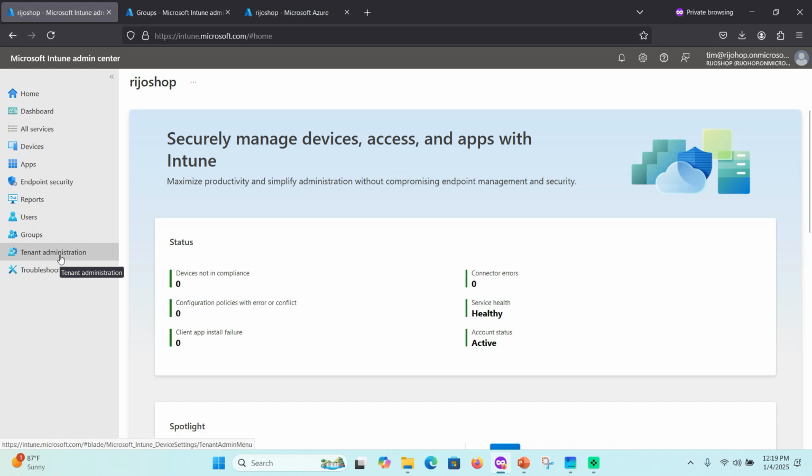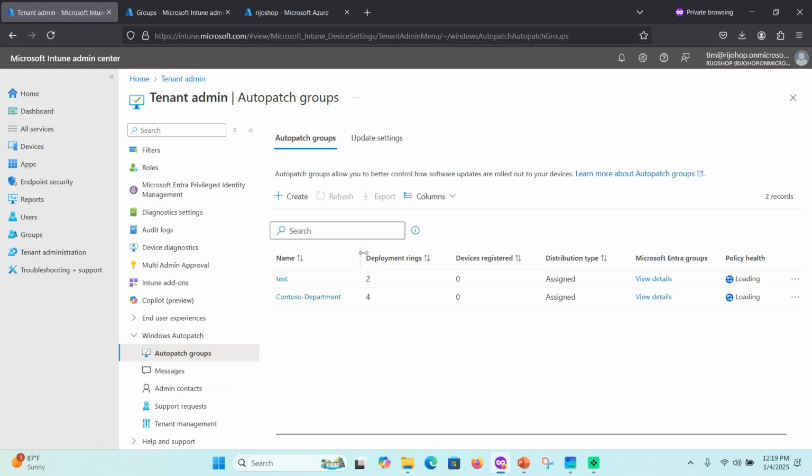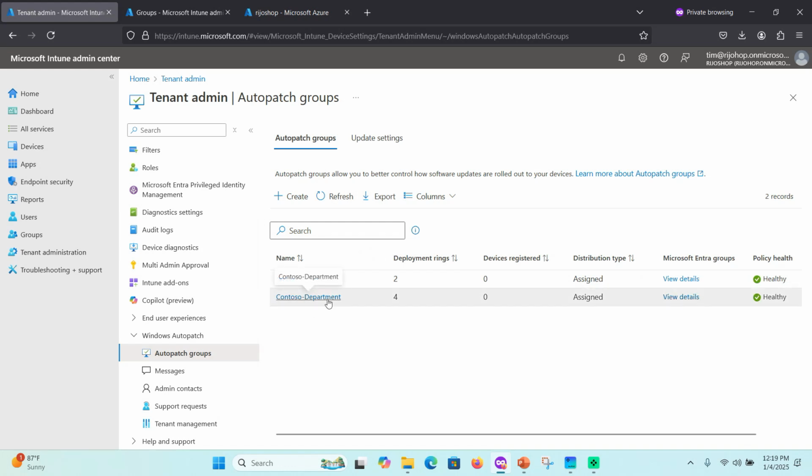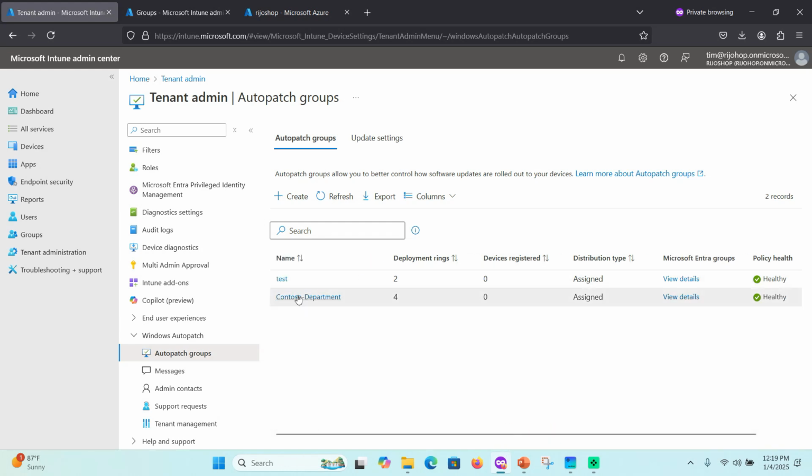So just go to the tenant administrator again. You go to the Windows Autopatch group. Here you can see your console department Autopatch group is created, and you can see policy is healthy. Currently there are no devices registered, so we need to add our two devices for this group.